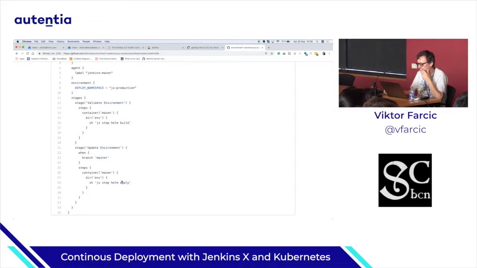Right. In this case, to be precise, it used Helm to validate whether a chart is okay, and it just deployed it. Deployed the application. Didn't do any tests in production in this case. But it all depends on what you define in your Jenkinsfile. Right? Everything is a file in Git. You're in full control of everything.